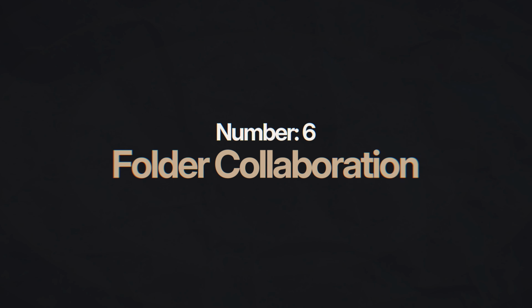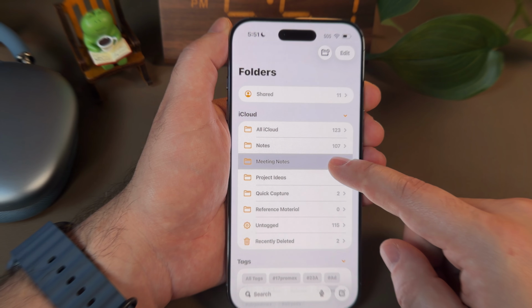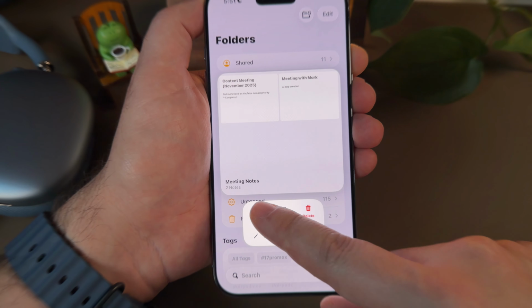Number 6, folder collaboration. Most people know you can share an individual note. Fewer people know you can share an entire folder. Just long press a folder and tap share folder.